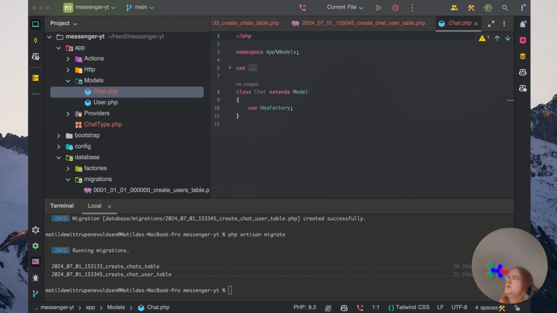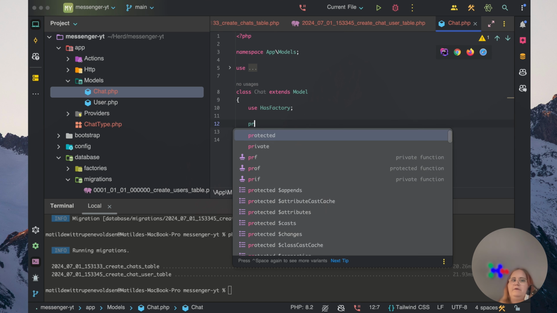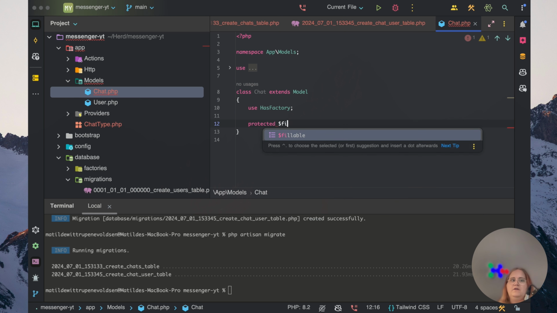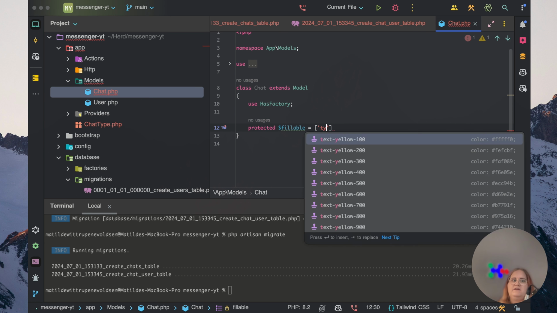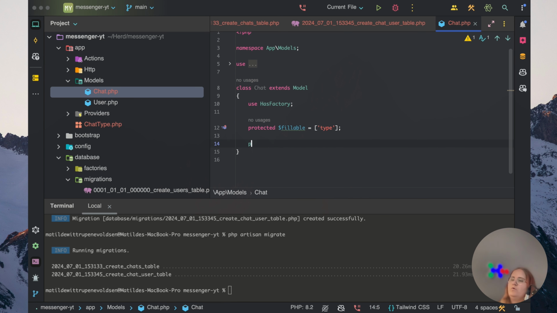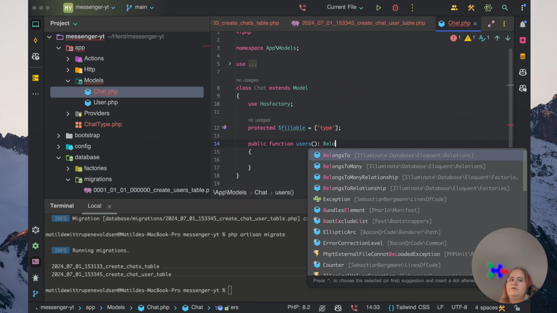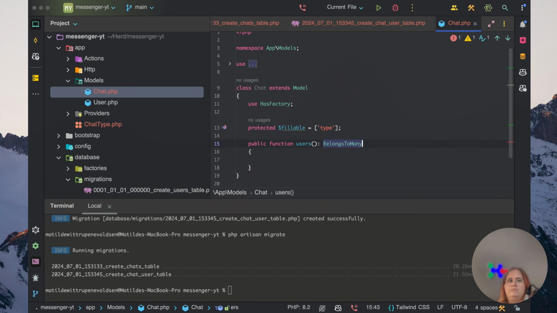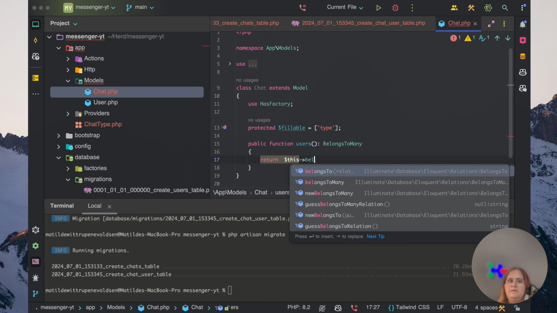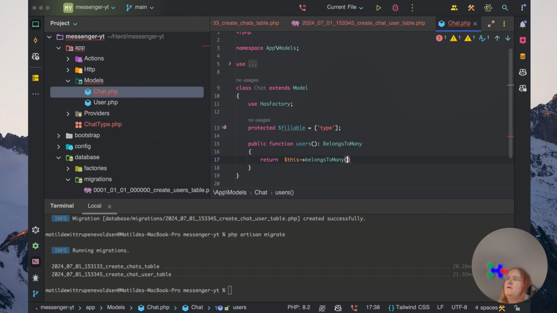And in here, we really just want to set up the fillables. Because we have a very simple table here for now, we're just gonna go in and have type as a fillable here. We want a public function in here with all the users, and because a chat belongs to many, we want to use the belongsToMany relationship in here. We just want to have the User class and specify the table that we're looking up, chat_user.